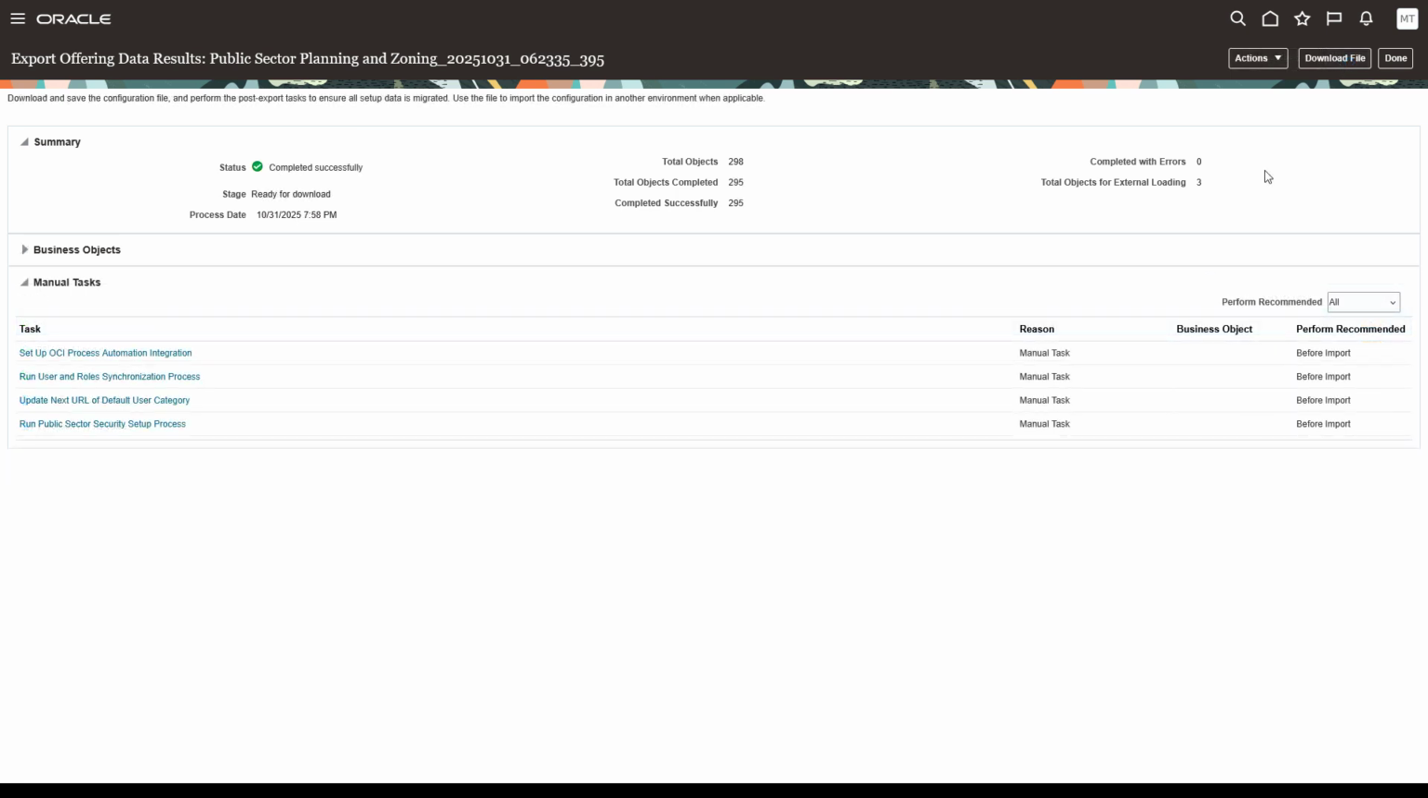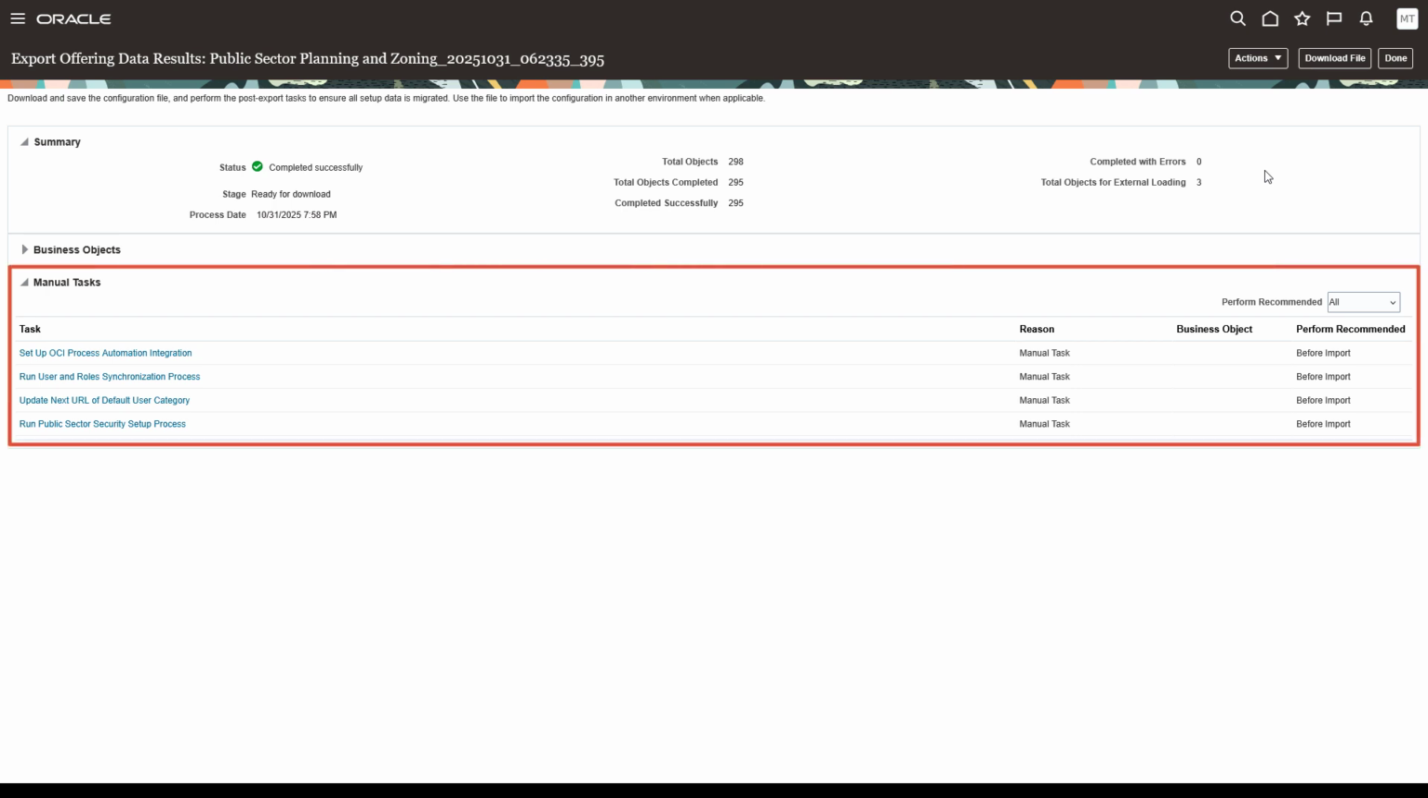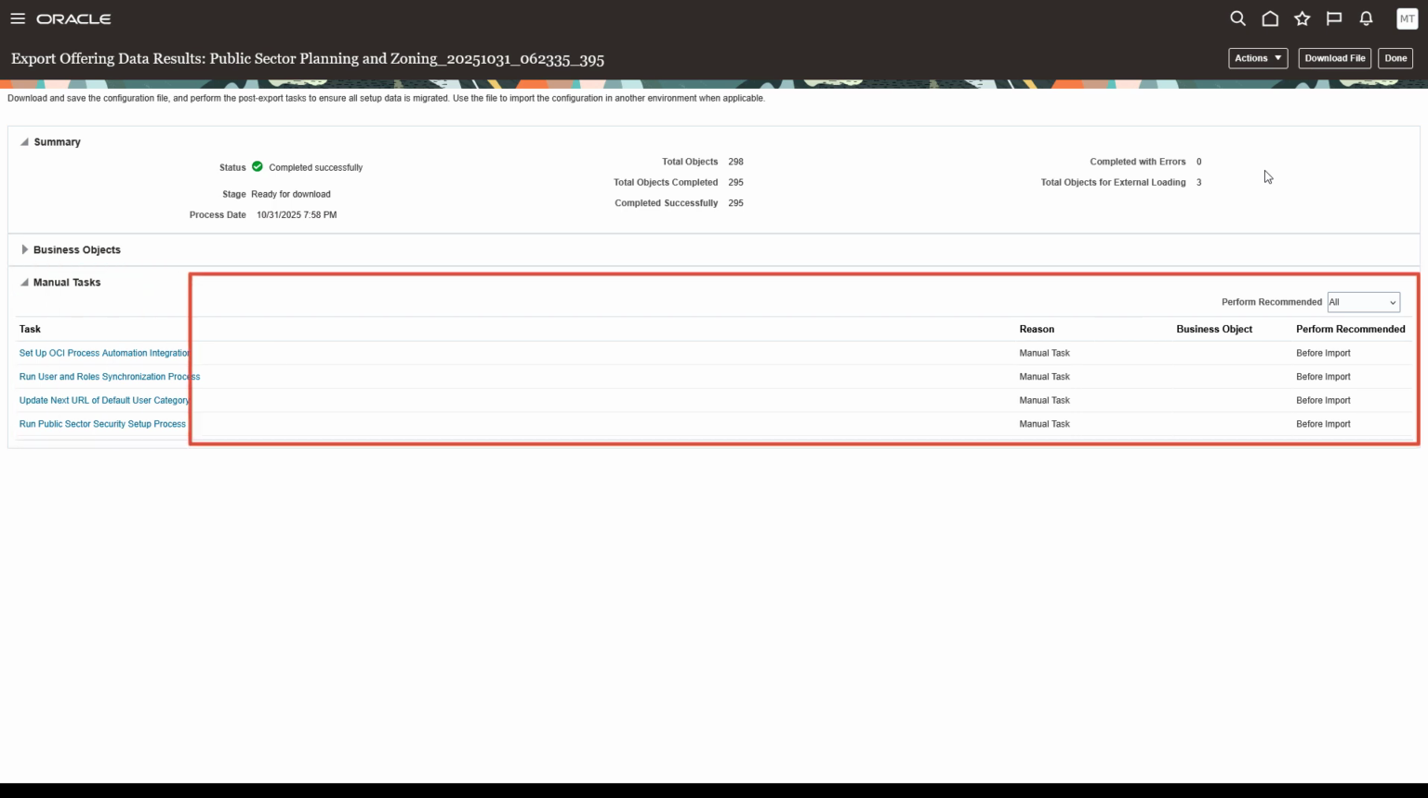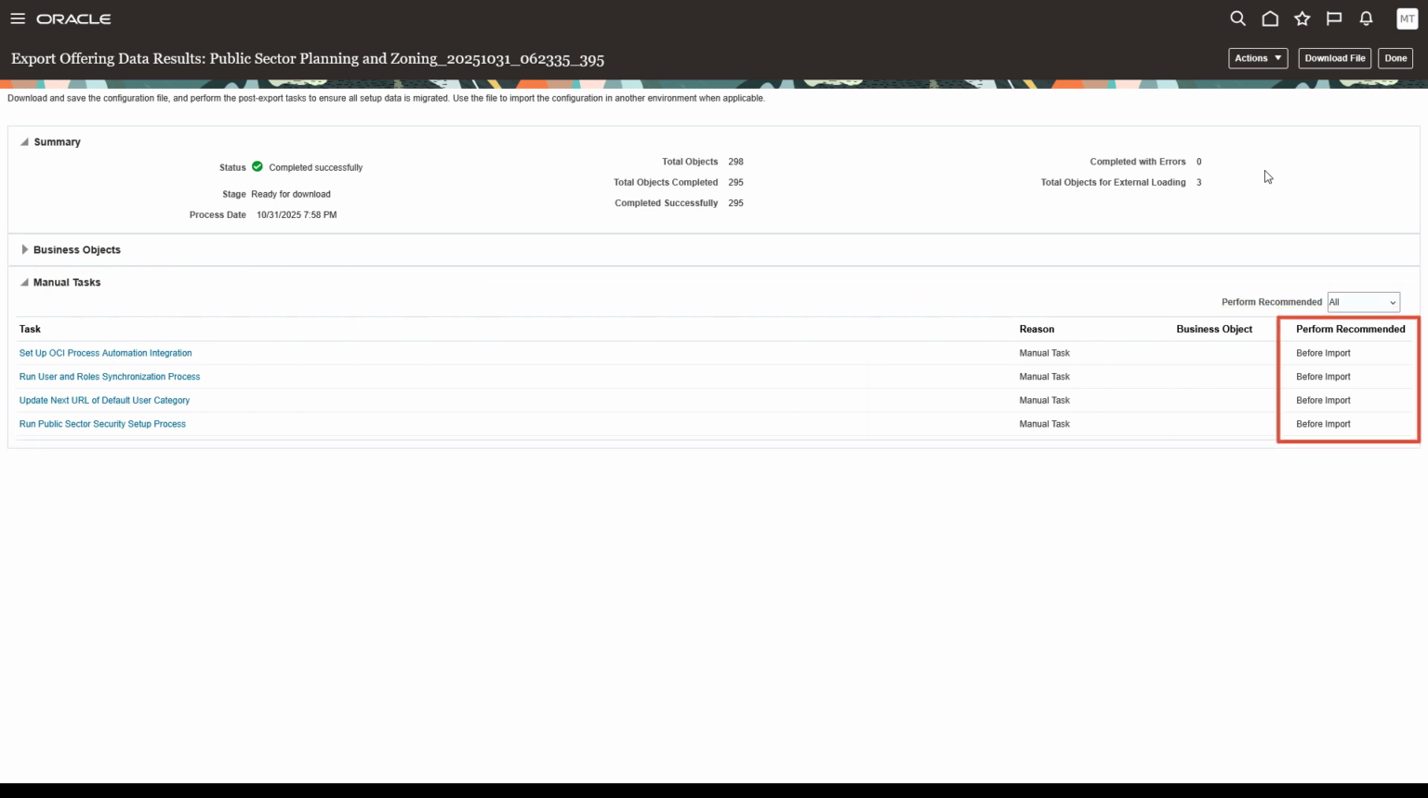After the export completes successfully, the stage will display, ready for download, and you can download the export file. If the exported offering has set up tasks for which data won't be migrated through the export and import processes, they're listed here. You must perform these tasks manually. Manual tasks that have a Perform Recommended status of Before Import are typically prerequisites of other setups. If you start the import process on the other environment without first performing these tasks, your import will fail.